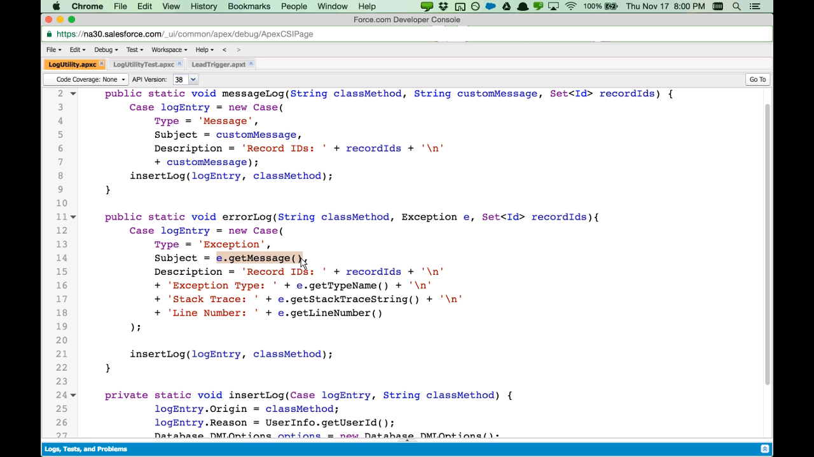We're going to be able to track the errors and the bugs over time and really be able to see how well our code is performing. And of course, we can also set up workflow rules so that we get an email every time one of these exception cases gets created.